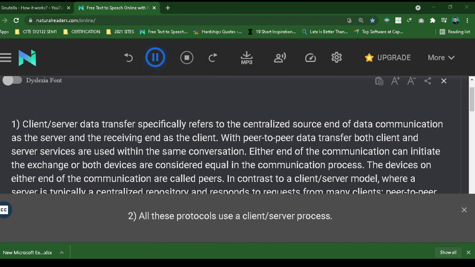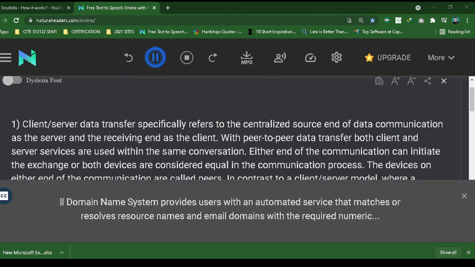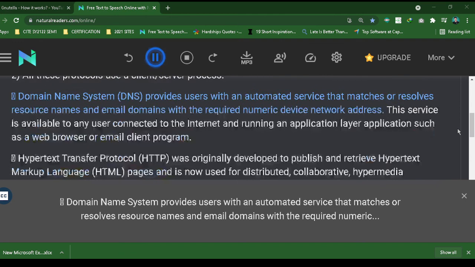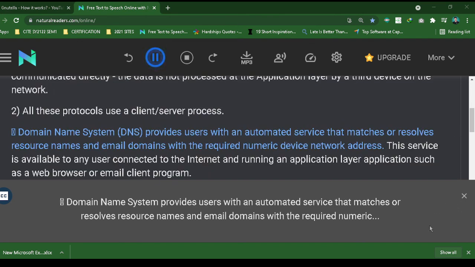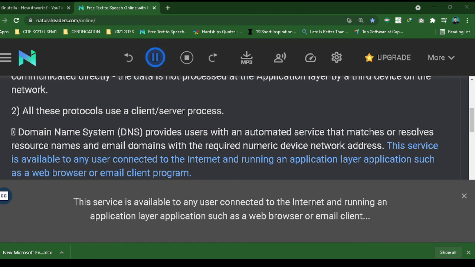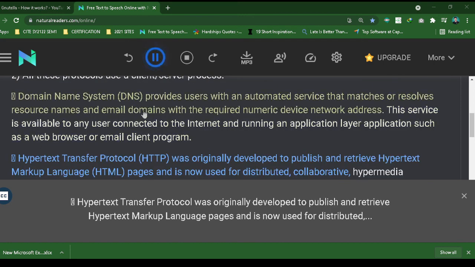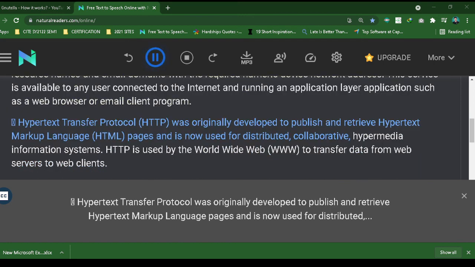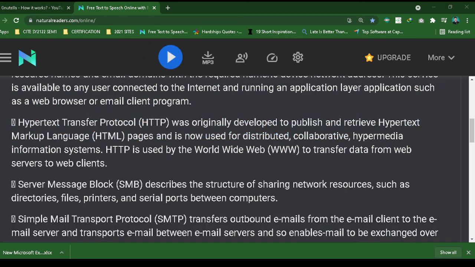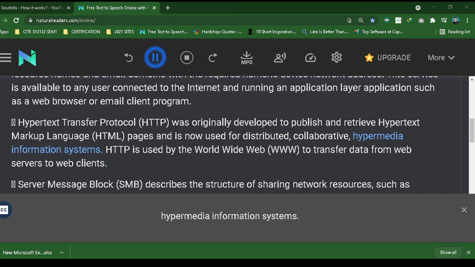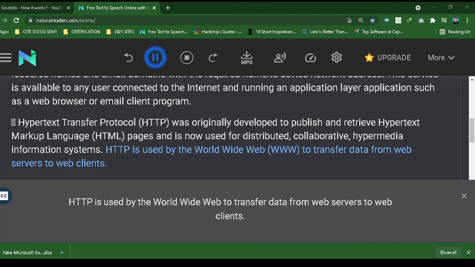Two, all these protocols use a client-server process. Domain Name System provides users with an automated service that matches or resolves resource names and email domains with the required numeric device network address. This service is available to any user connected to the internet and running an application layer application such as a web browser or email client program. Hypertext Transfer Protocol was originally developed to publish and retrieve Hypertext Markup Language pages and is now used for distributed, collaborative hypermedia information systems. HTTP is used by the World Wide Web to transfer data from web servers to web clients.